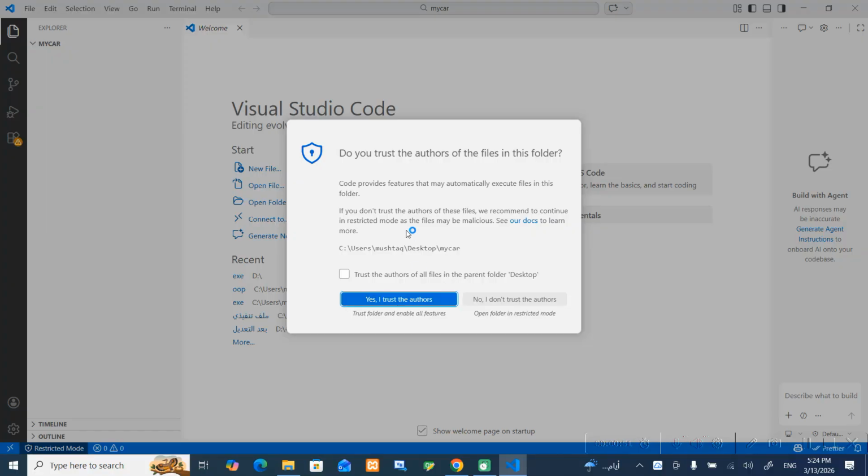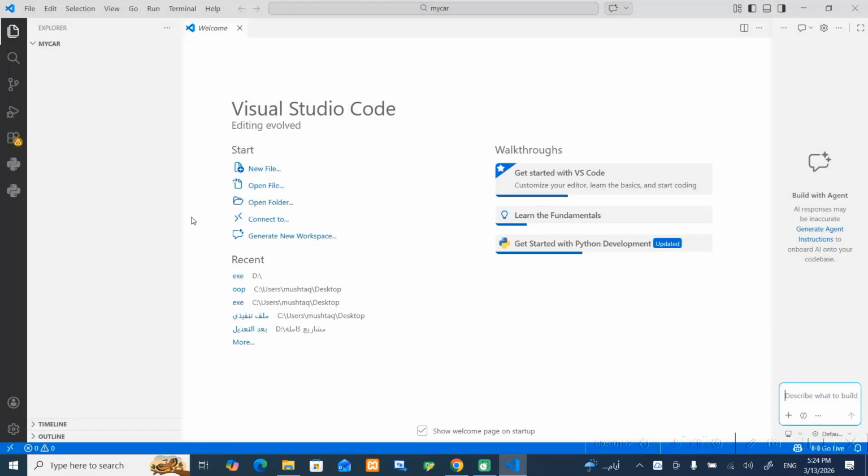A dialog box appears asking if you trust. Yes, I trust the author of the folder. Of course, new file, let's name it mycar.py, which is the extension for Python. We open a new file named mycar.